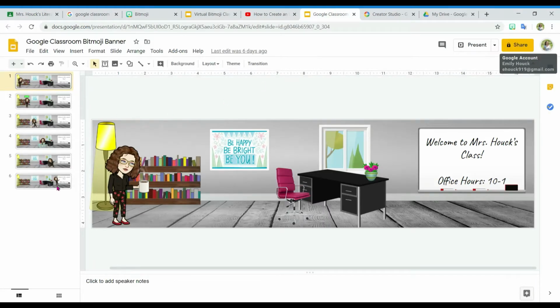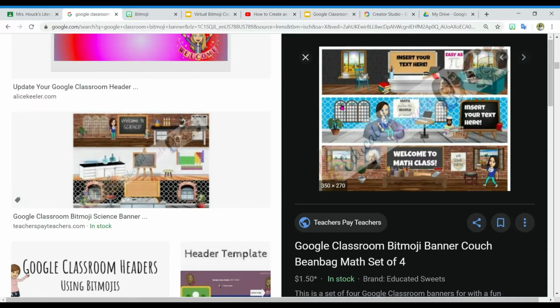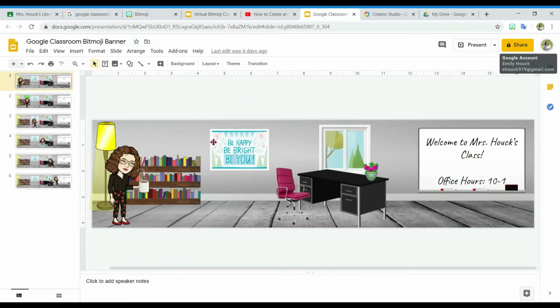So I'm going to teach you the steps of how to create this banner in Google Slides, and it's really not that difficult. So again, if you would like to pay on Teachers Pay Teachers, if that's just easier for you, go for it. But it is fun to customize and make it your own, add your own flair.